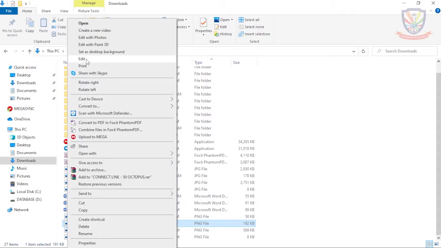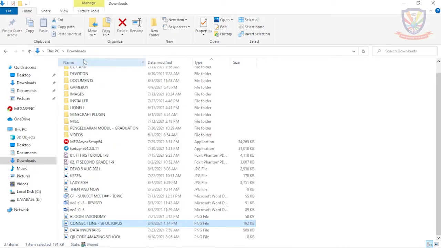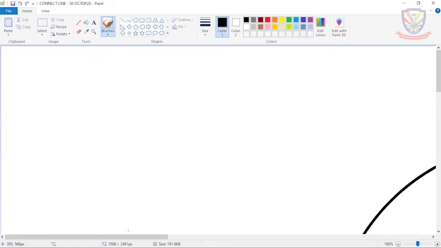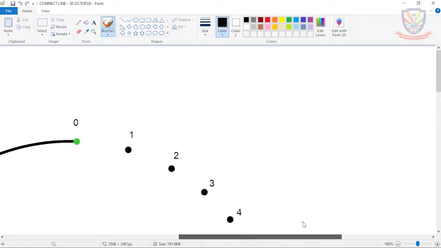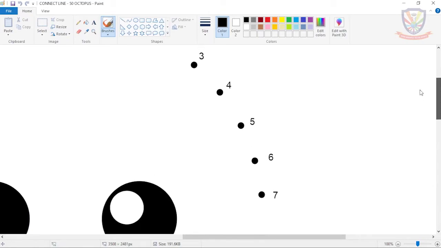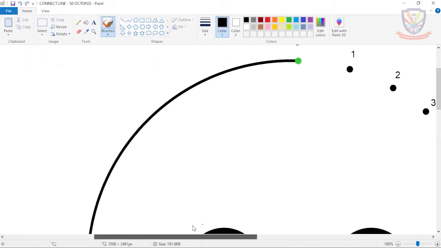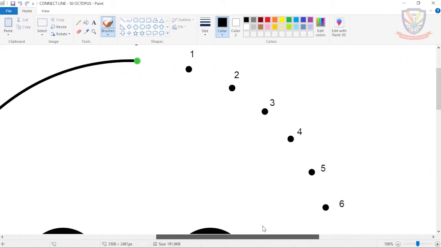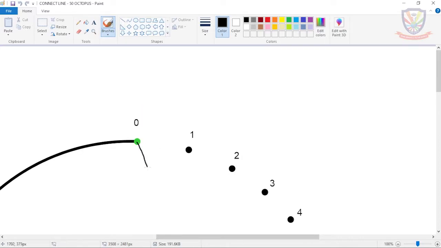So right click, just edit, not edit with Photos, not edit with Paint 3D, but just edit. And after you're done, there you go. You can scroll up, scroll down, scroll left and right to see the whole picture. Here we are going to connect from the dot with a line, not with the brush like this. It is wrong.